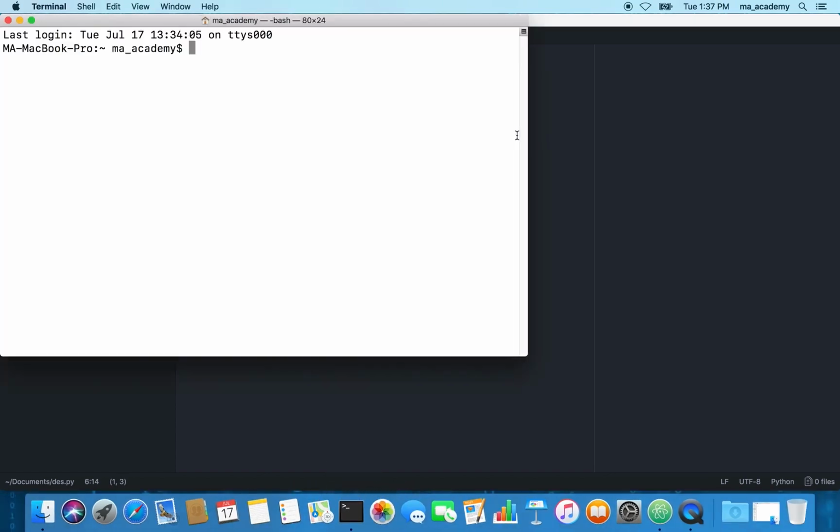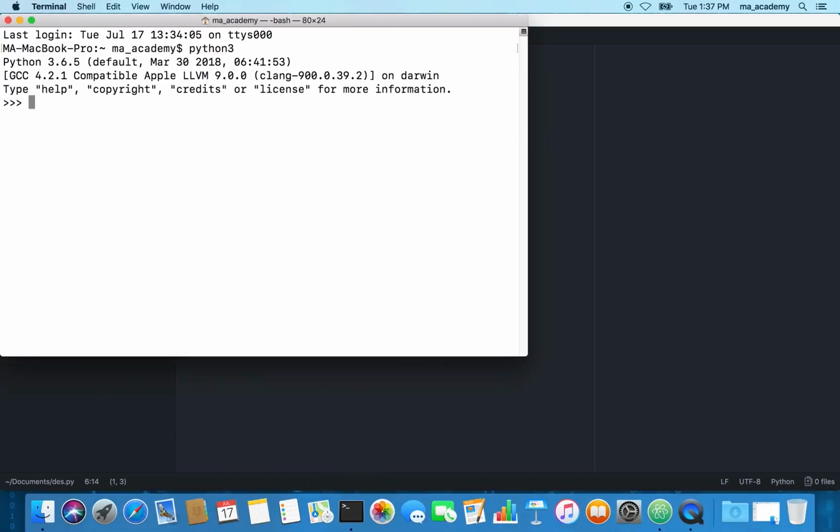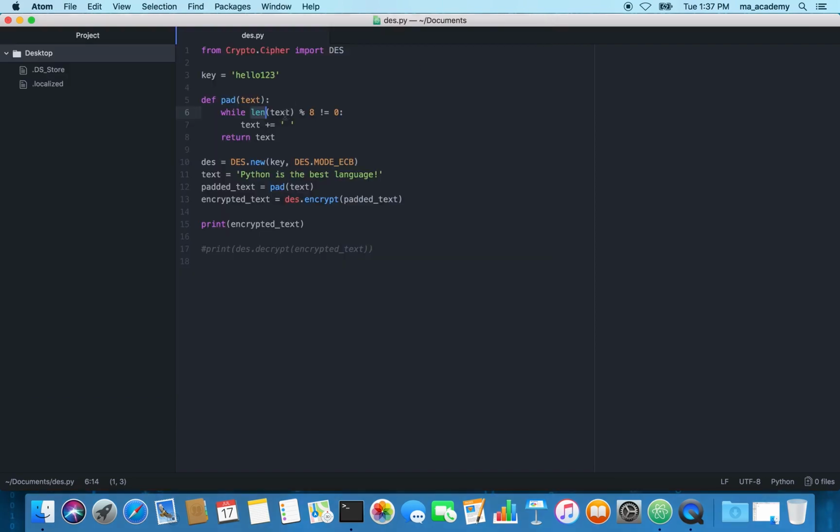Now let's run this in Python 3. I'm creating something like key and I'm saying ABC123. Then len, and I'm typing key, which gives 6. The len function shows the length of the text. So in here I'm checking the length of text, and I'm saying modulus 8. So it is dividing it by 8, and what the modulus does is that it divides and shows the remainder.